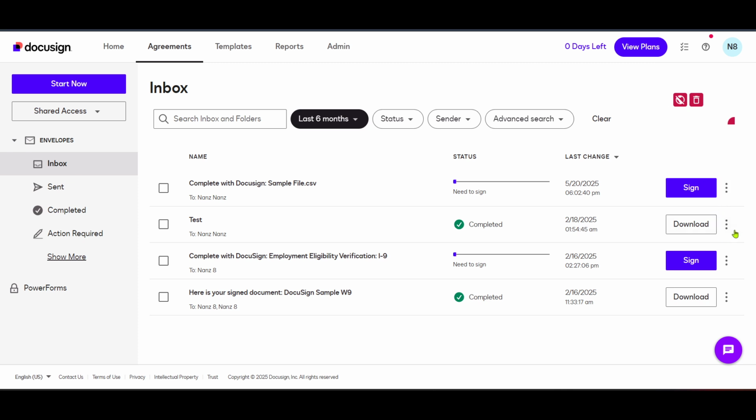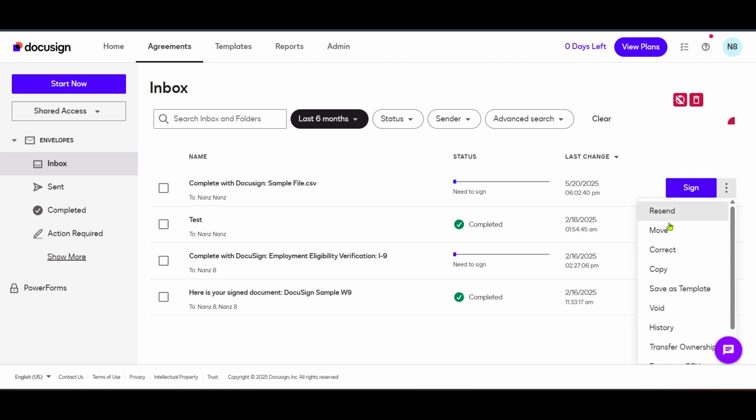In the next step, look for the Correct button. Clicking this is pivotal as it allows you to make necessary adjustments or corrections before re-signing. Should you find errors or need to update any details, you can do so here. It's important to review the document carefully to ensure everything is in order before finalizing your signature again.